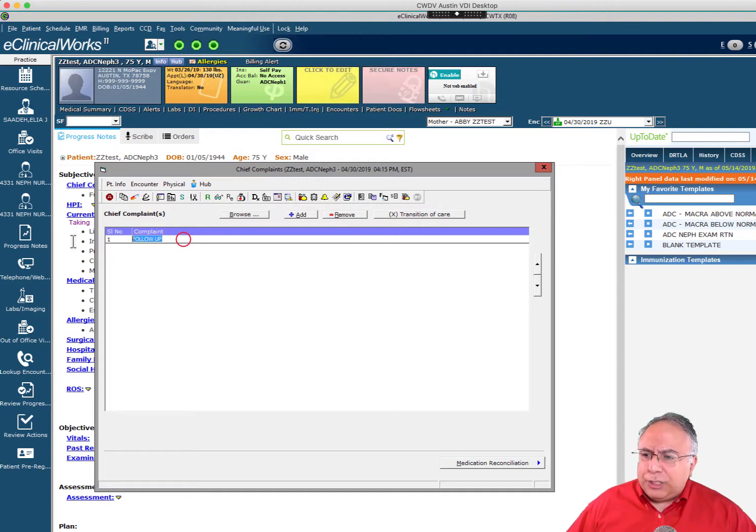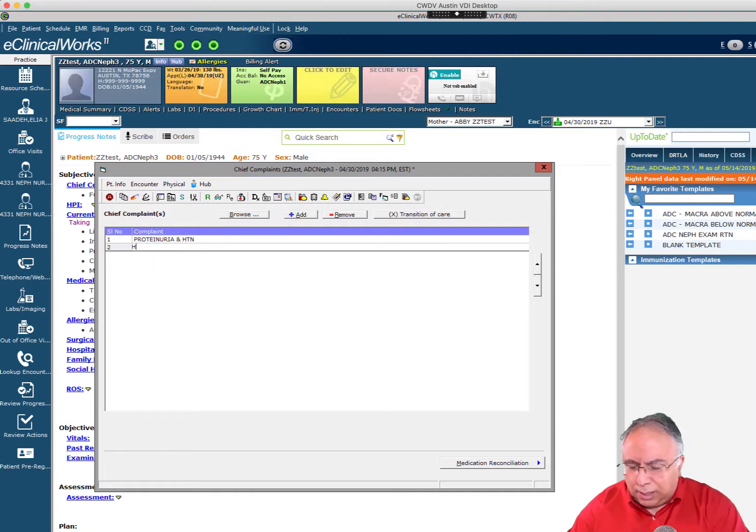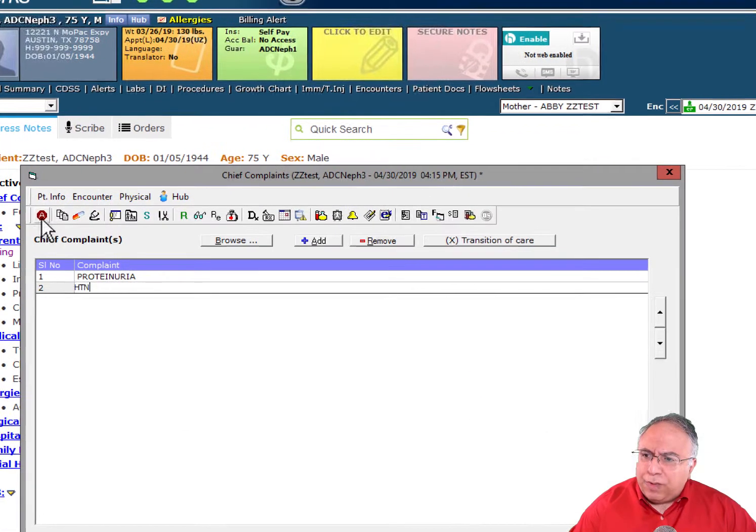So let's just change this chief complaint to proteinuria. They're here for proteinuria, and how about hypertension? Let's add those two into the chief complaints. And you could do it under one line, or you can add a second line as hypertension if I wanted. So just wanted to give you both options here. So there we go.